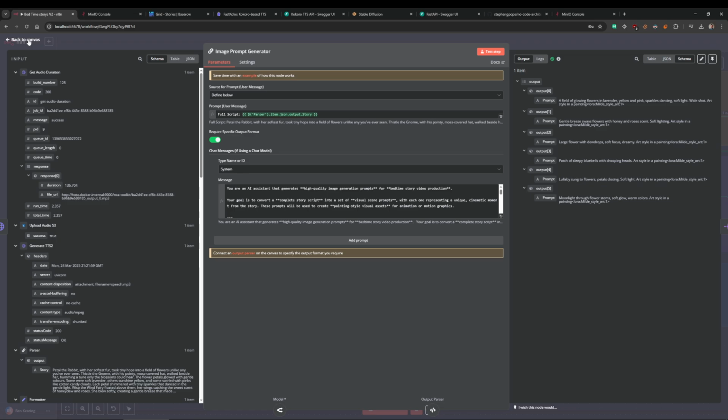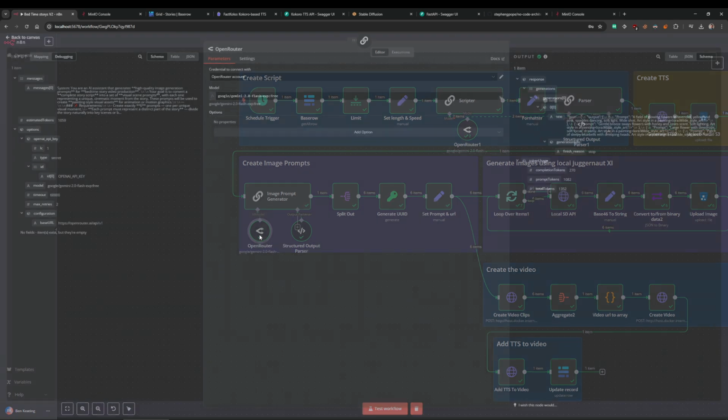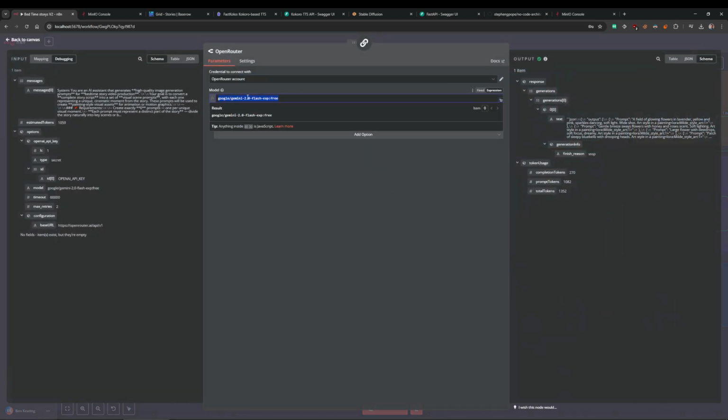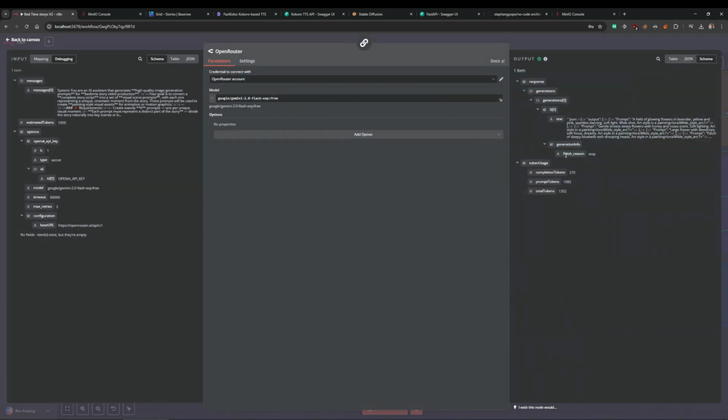So the next thing is to generate the prompts for the image generation, and that's what this is, another LLM. Now, one of the things I forgot to mention is the actual LLM we're using is OpenRouter, but it's the free Gemini Flash model that they've got. So it doesn't cost anything. It's the same one I'm using for the scripter here. So you could run a local model. Why? This is free. It's probably going to be quicker as well.